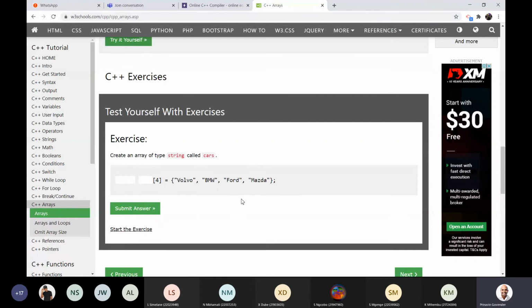Let's do an exercise. Create an array of type string called cars. So there's the question. I need to create this array. Let's see if anybody can give me the answer.